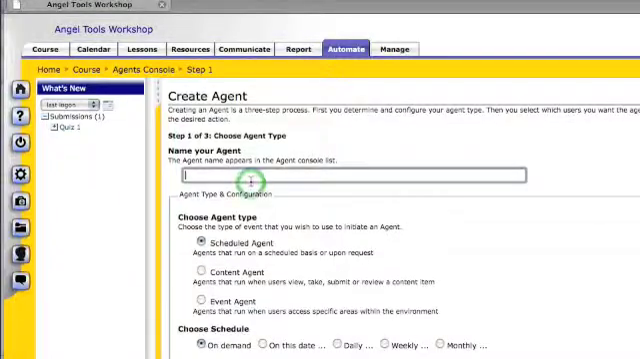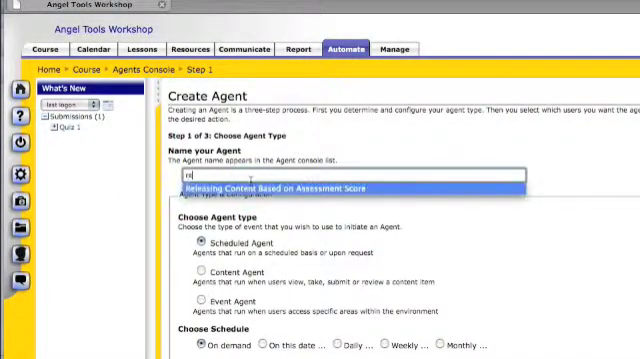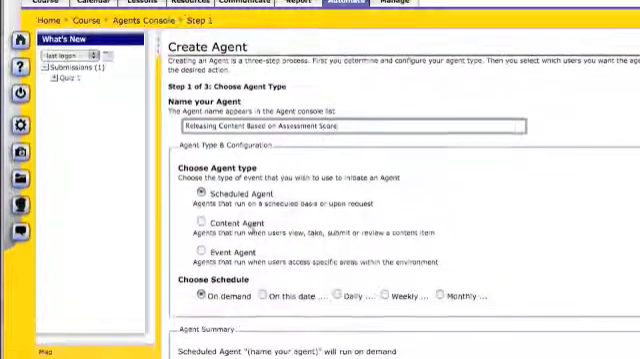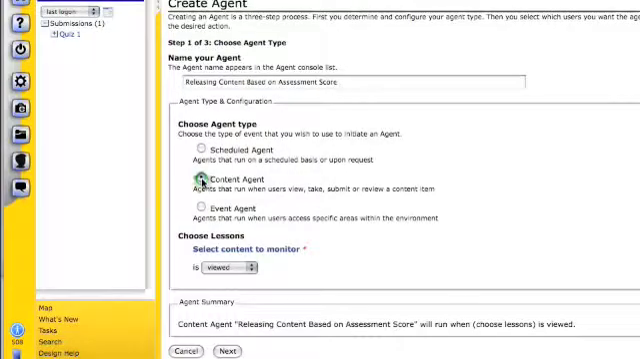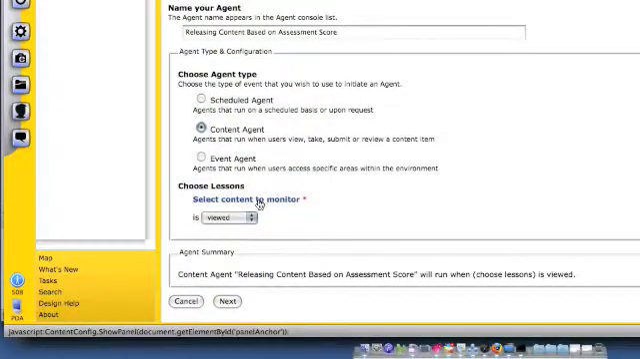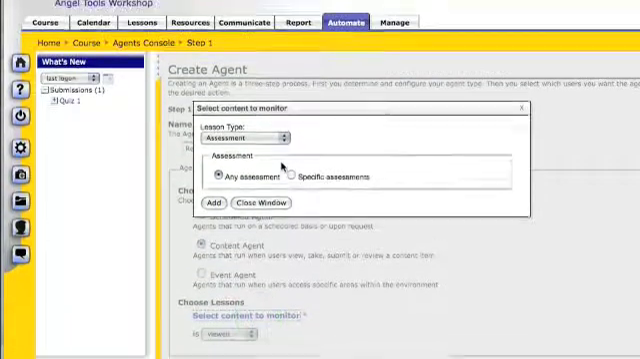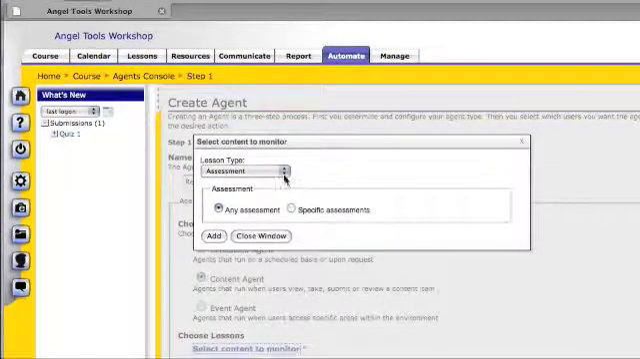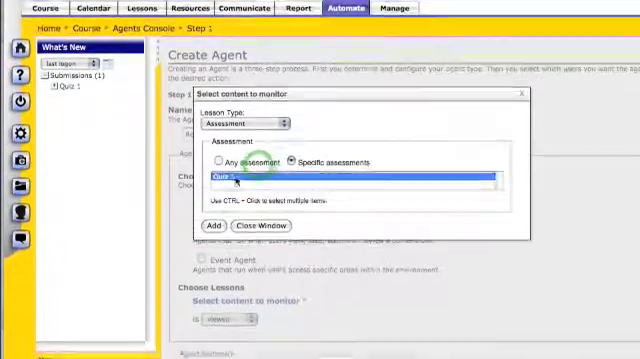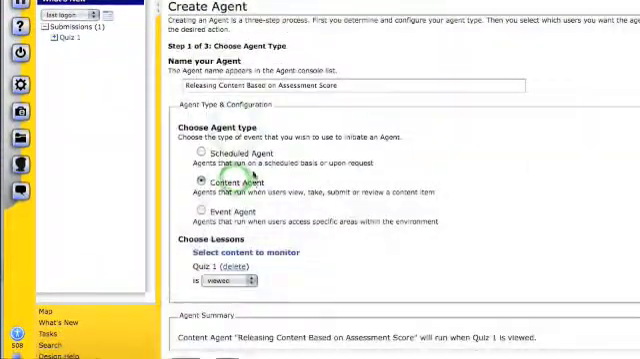We'll give the agent a name. I'm calling this releasing content based on an assessment score, because that's how I'm going to run this agent. This is going to be a content agent, so I'm going to select content agent. And then here under select content to monitor, I'm going to choose the assessment that I want to have monitored. So I want a specific assessment, and I'm going to choose quiz 1, click add, and then close window.